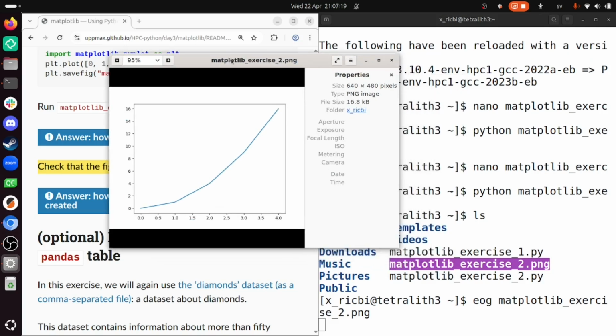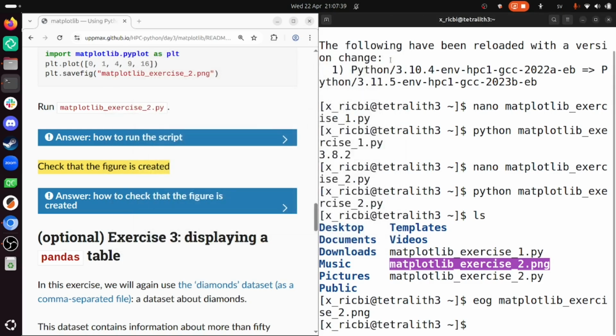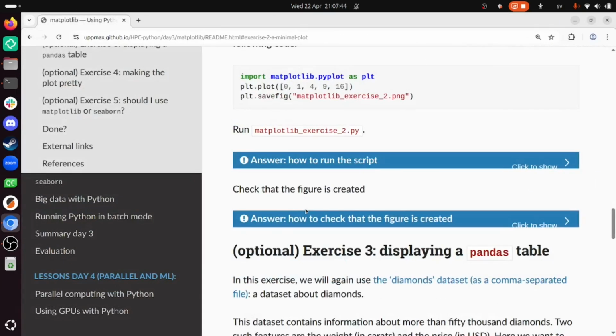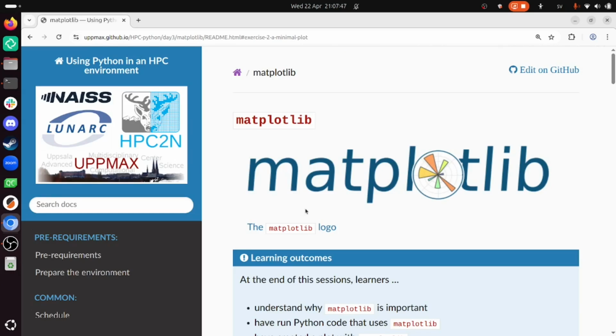eog, Eye of GNOME, allows you to view graphics files. This only works if you have X forwarding enabled. If you don't know what it is, look it up. I'm not going to discuss it here. But with X forwarding enabled, eog can show you pictures on HPC clusters, like I just did. So this proves that we got matplotlib to run properly. With this I conclude this session about how to use matplotlib on Tetralith for this course, and I wish you a very good day. Bye.